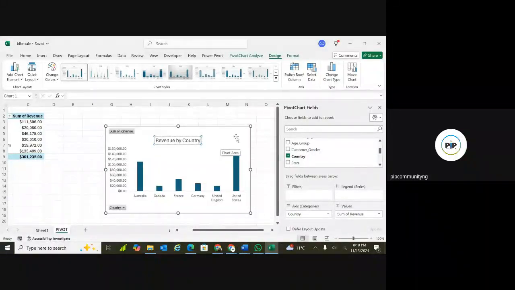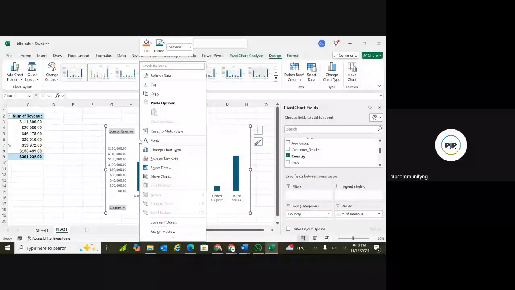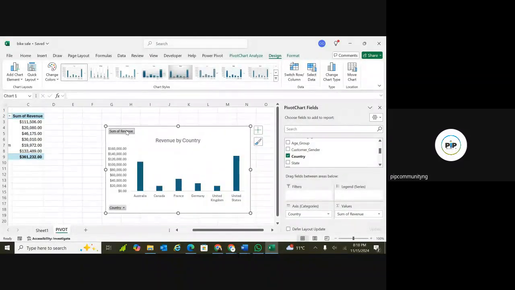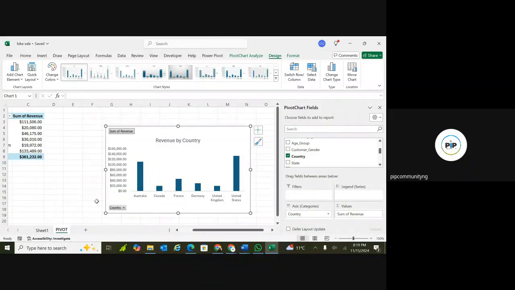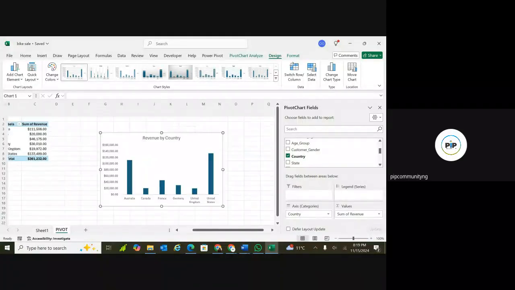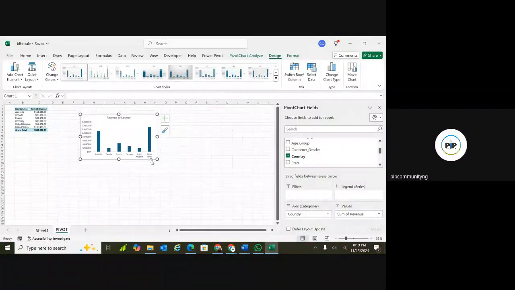All right, so I've changed this to revenue by country. Then you see the sum of revenue here and the country we have here. We're going to turn those off as well. So I'm going to select the fields, right click on them, and you click on hide all field buttons on chart. So we'll remove it and take that out. So we have that one set now.